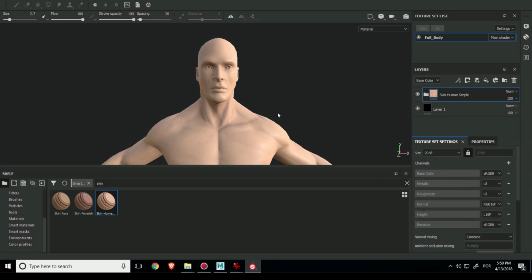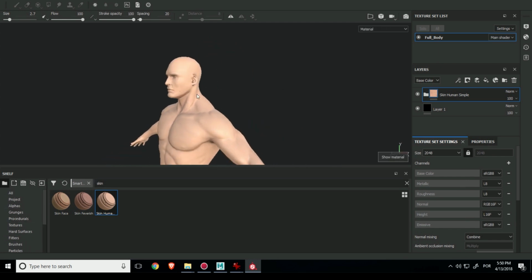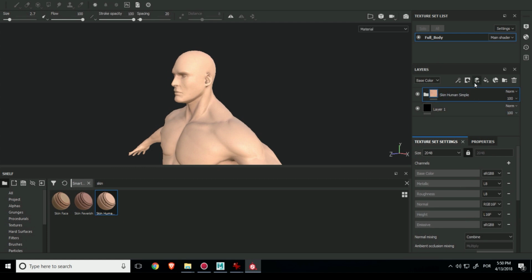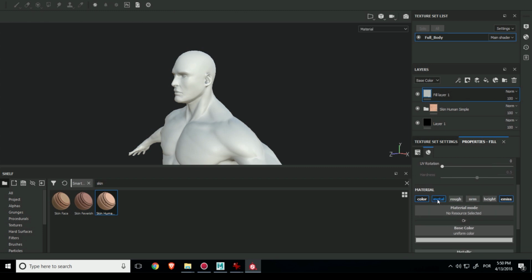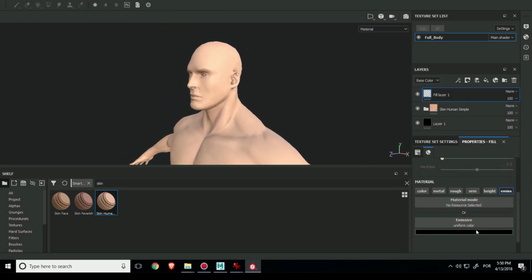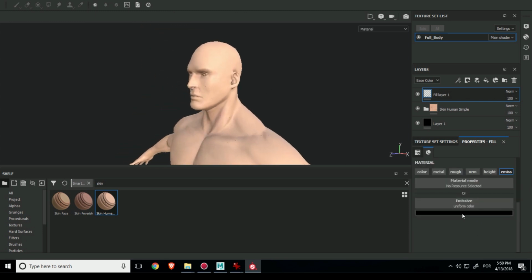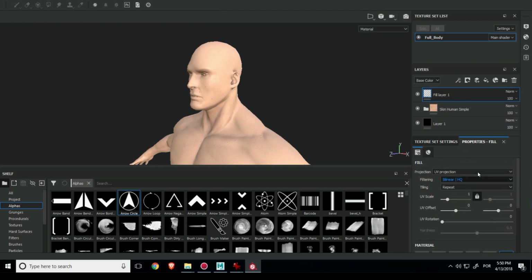So in this case, what I'm gonna do is, oops, nope. This is the material view. I'm going to create a new fill layer, and this fill layer is just going to have emissive, nothing else, as you can see here. And remember that if the emissive color is black, nothing's going to show. Let me show you, for example, I'm going to use an alpha.